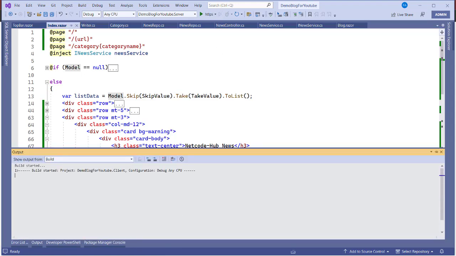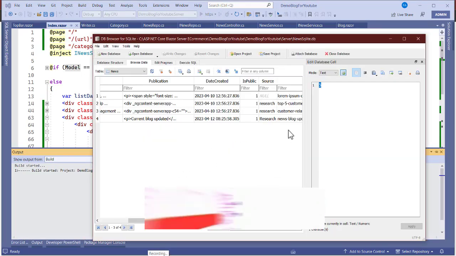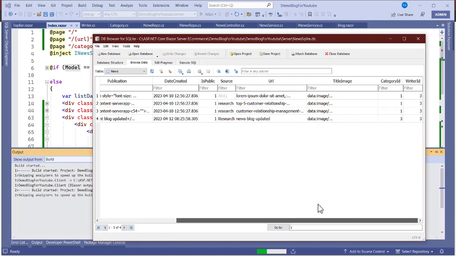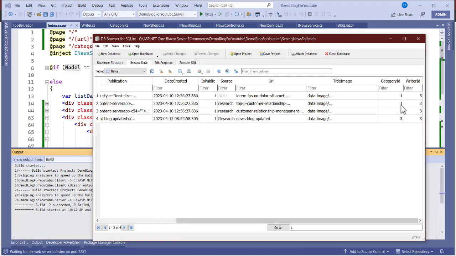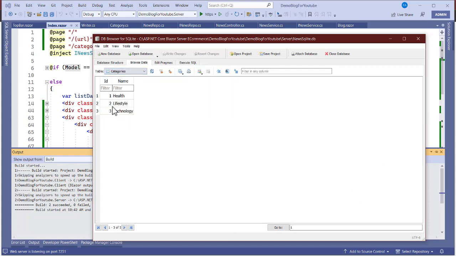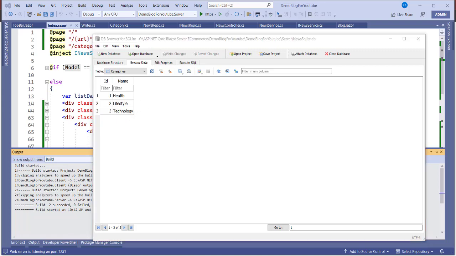But before that, let's see the number of category that we have here. So if I close this, now let's refresh. Category ID here is 1, 1, 1, and that is 3. So category ID 3 is only 1 news. Category ID 1 has 3 news. Let's see category table. So ID 1, that is health, and 3. So health has 3 news, and 3, that is technology, has 1. Let's try that and see.